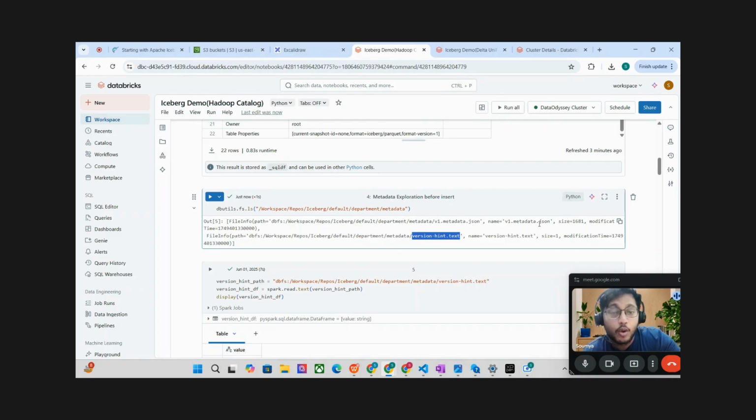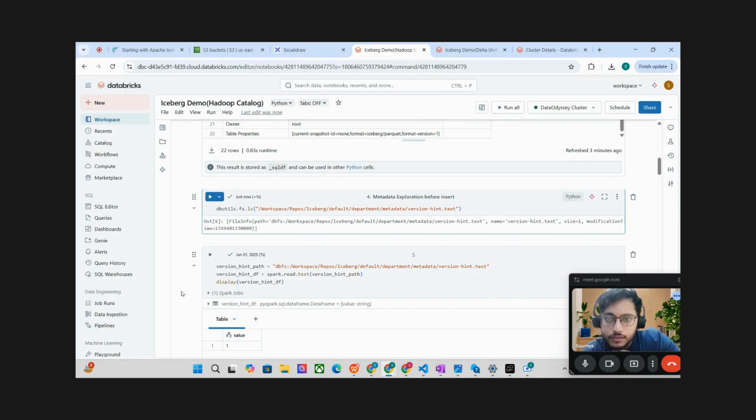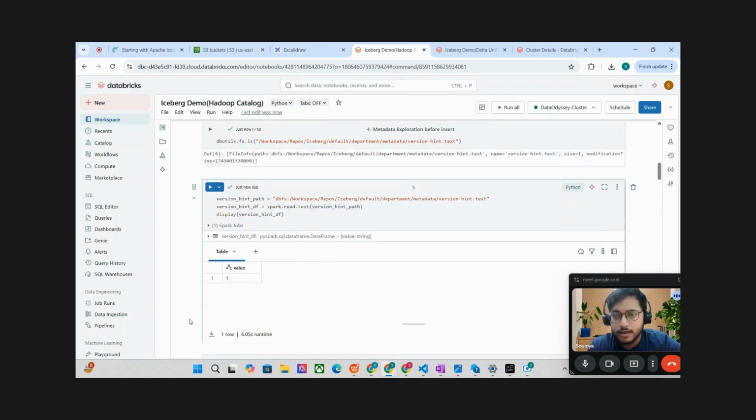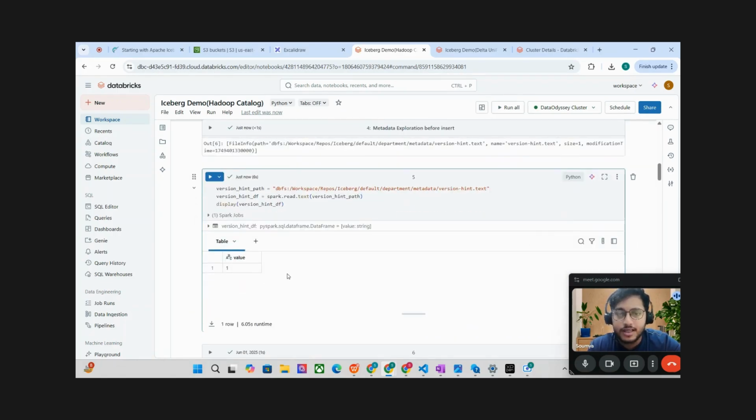I told you, right? Now what should be inside this version hint? What is the version of our particular table right now? It's version 0, right? Let us see what it has basically. So the version and path is this, version-hint.text, correct? Let us just read it. What's inside it? Whether it should be 0 or 1, we'll get to know by reading the text file. Okay, so it's version 1. It's telling us by default that we have the first version of the table right now.